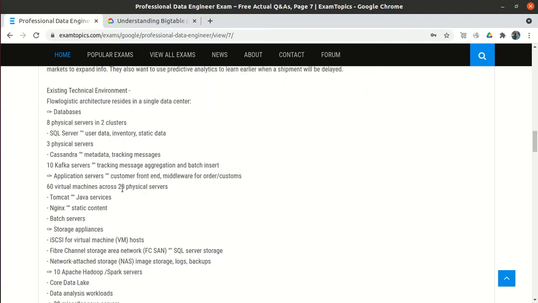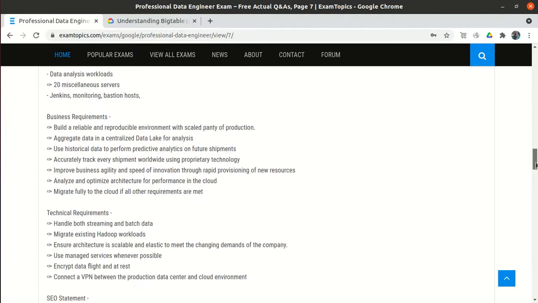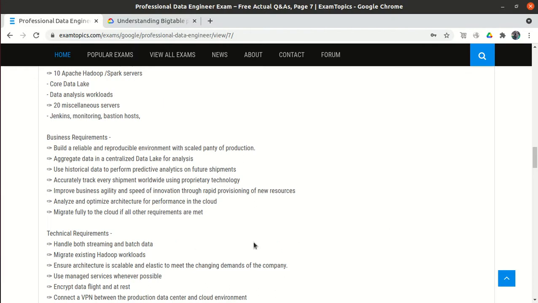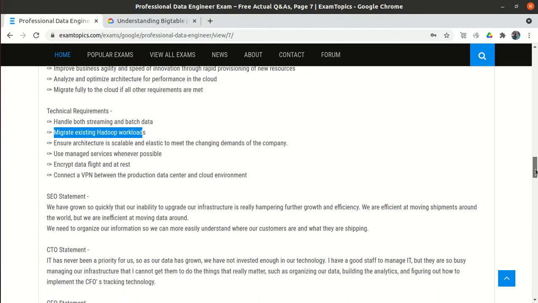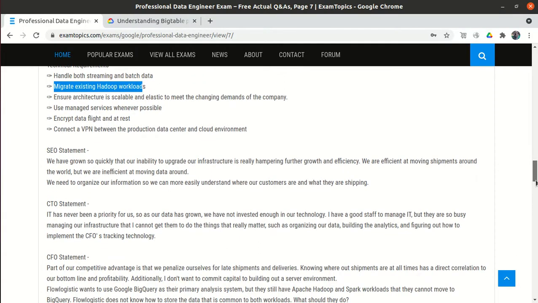These are their existing technical requirements. They are using all these database servers in their data center, not on the cloud, so this is of no use. This is some business requirement, and this is some technical requirement. They want to handle both stream and batch data. They want to migrate existing Hadoop workload. If someone wants to migrate existing Hadoop workload, we have only one option available, that is Cloud Dataproc. So these are the things.